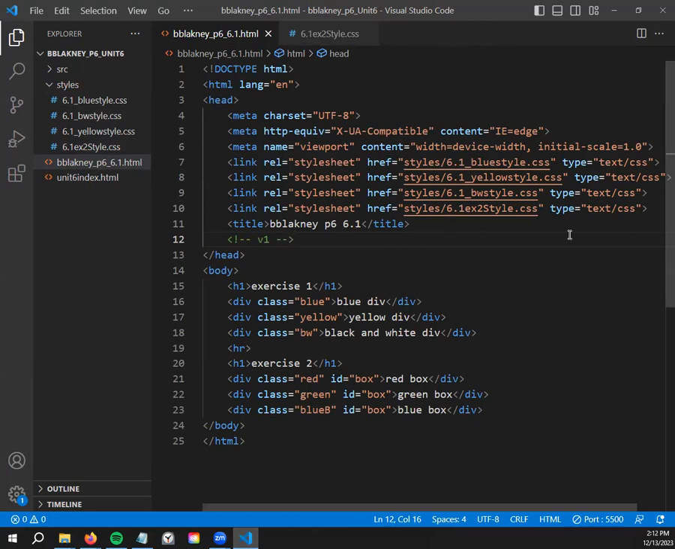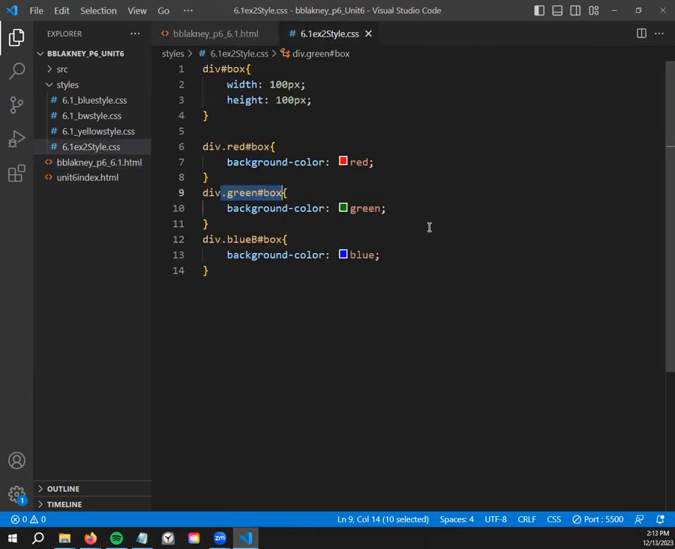Your HTML should look like this. You can pause the video. Your CSS should look like this. You can pause the video later.